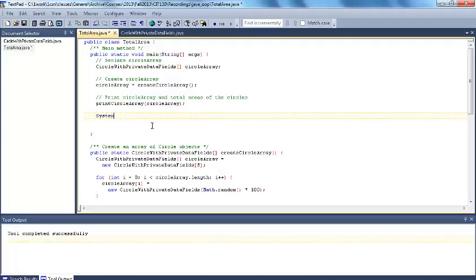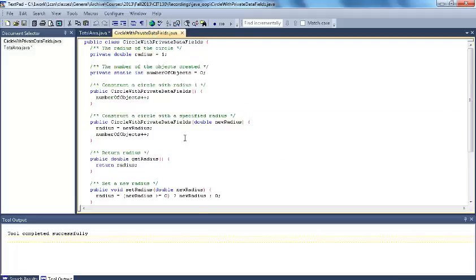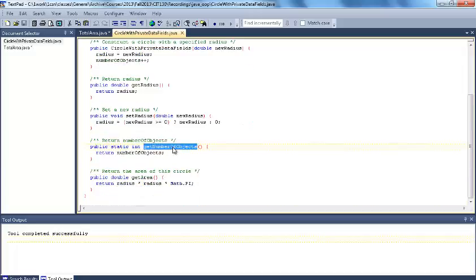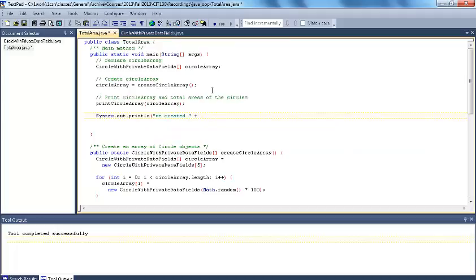So I can say System.out.println, we created how many objects? Whoops. getNumberOfObjects is right here. I thought I copied this. Control C. No, this is static, so I don't need an object to use it with.